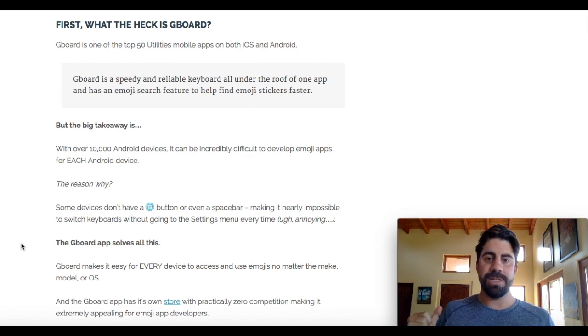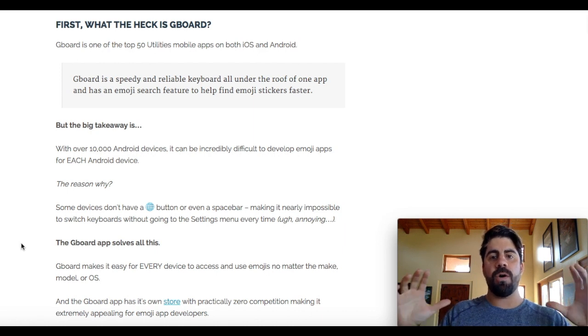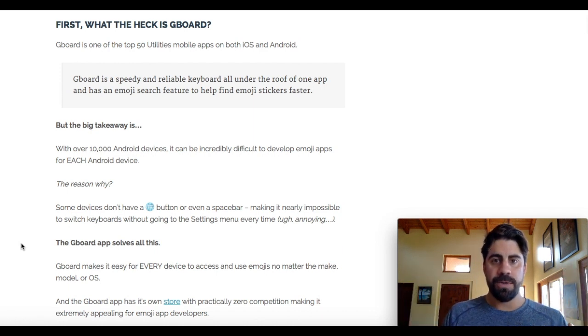What is the Gboard sticker collection store? It's a tongue twister. So essentially, this is Google's flagship app. It's a keyboard app, and it has everything that you need all under one roof. So instead of having to go back and forth between 15 emoji packs, if you have a dog emoji and a parrot emoji and a hamster emoji, all separate apps, Gboard allows all of those stickers under the roof of one app, which is great for us developers.